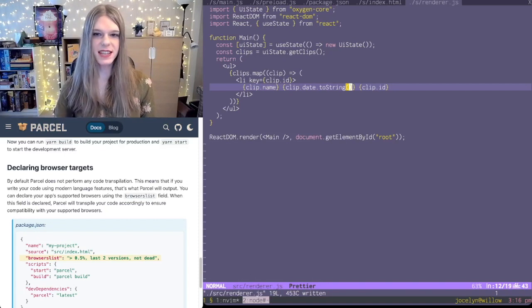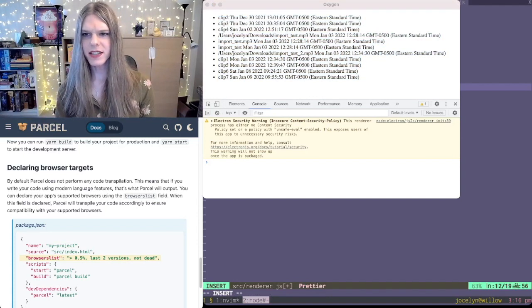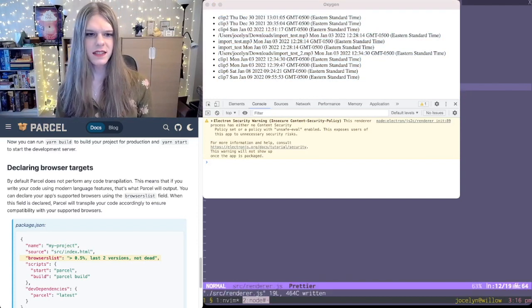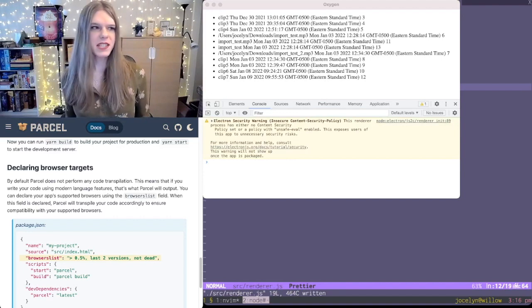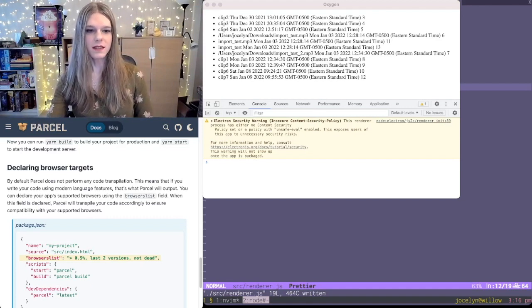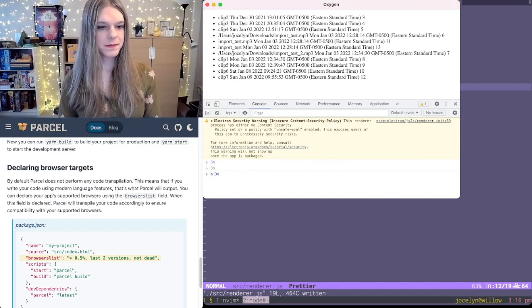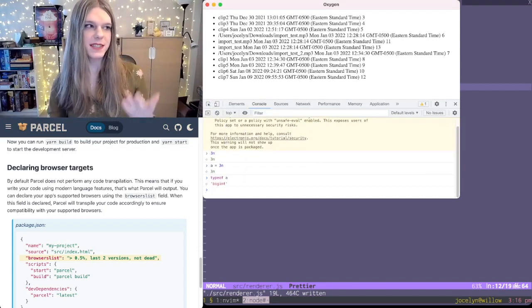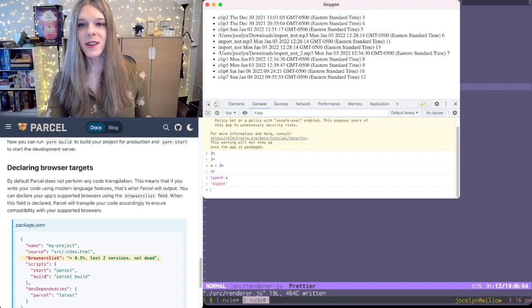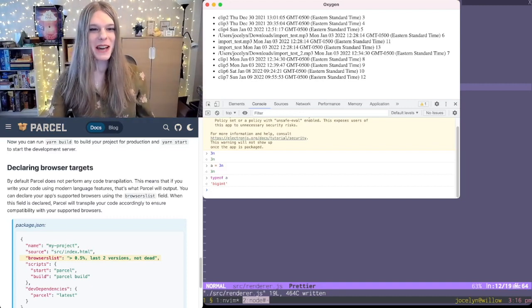The problem was just that date is an object, and it looks like ID is not getting rendered, which is kind of interesting. That's just because it was the wrong type. I forget what these kinds are, like 3n or whatever. Begins. So I guess begins don't get automatically converted to strings, or React doesn't convert them. But now we have a list of clips.